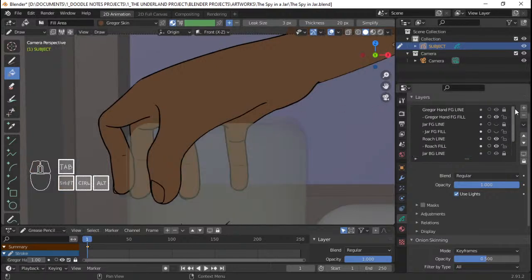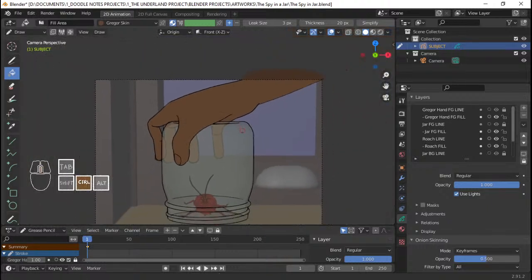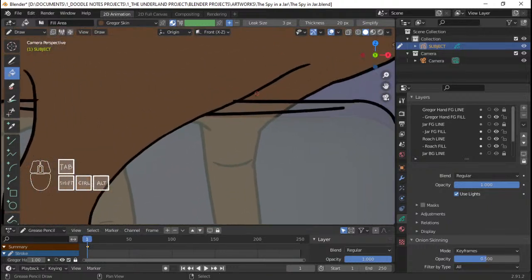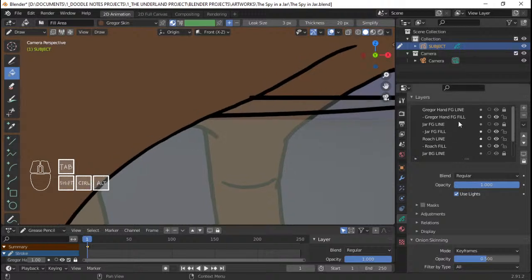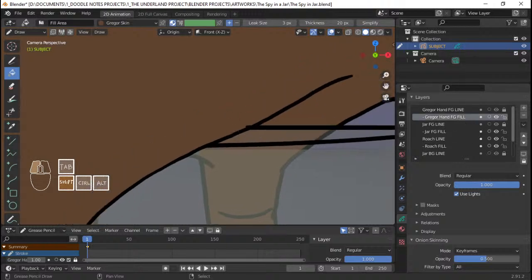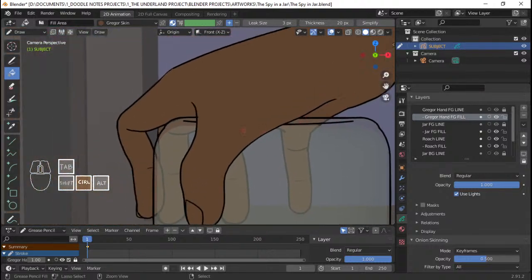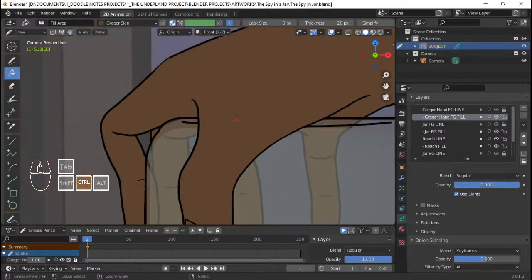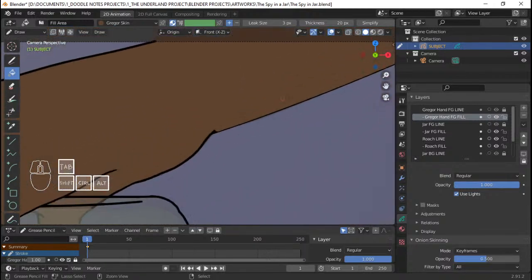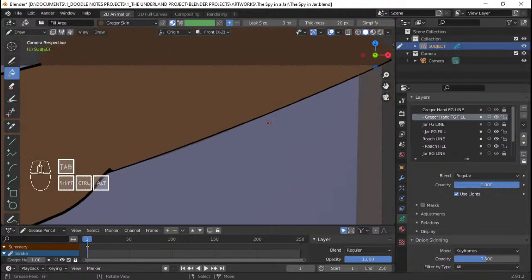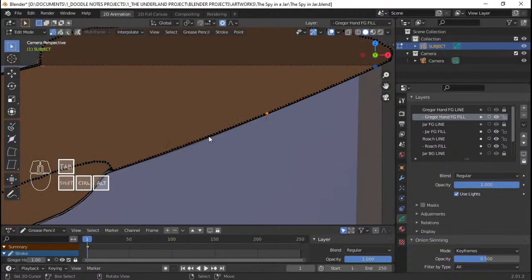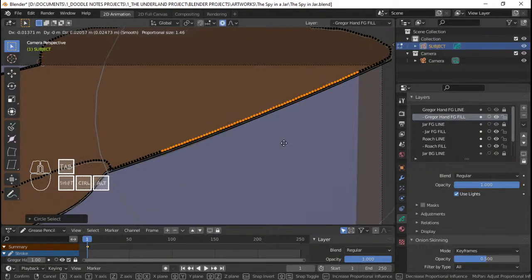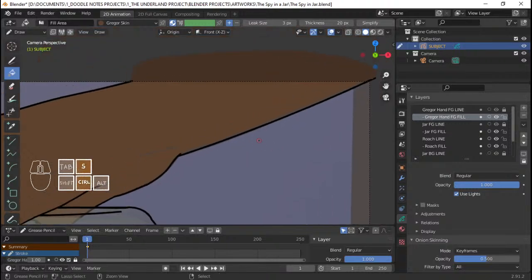If I turn on the jar layers now, this will look nice. There we go. Now it looks like there's a fill here that wasn't exactly filled properly because the line is overlapping. There we go. And this part as well. And I will have to move this back, move it upwards like this. And then I'm gonna go back to Gregor hand fill BG.